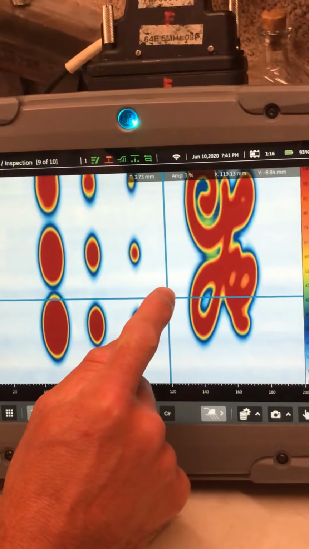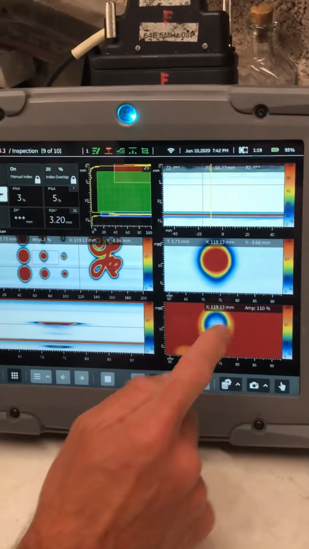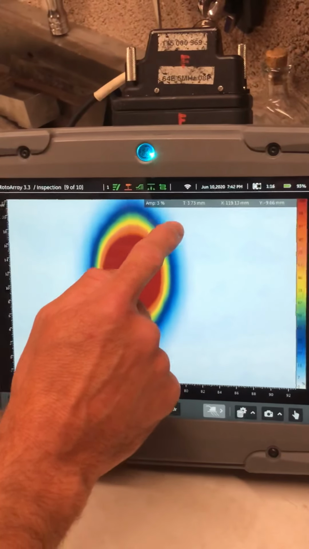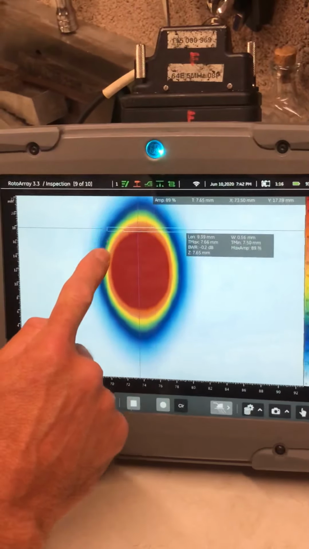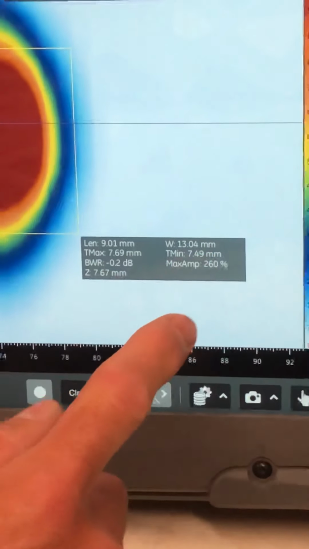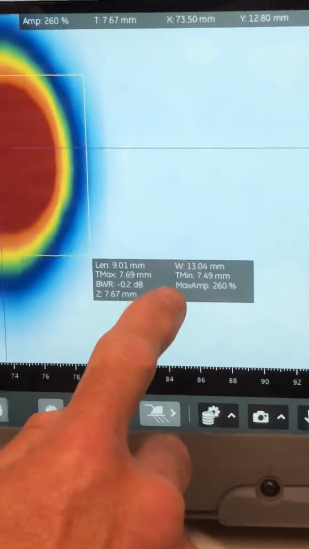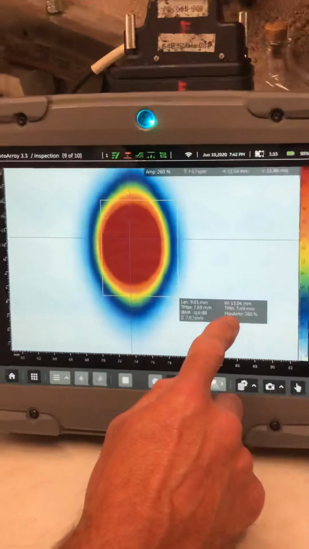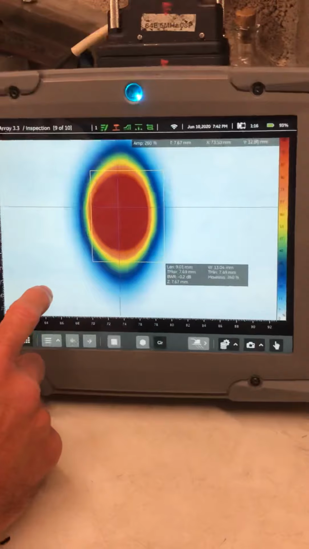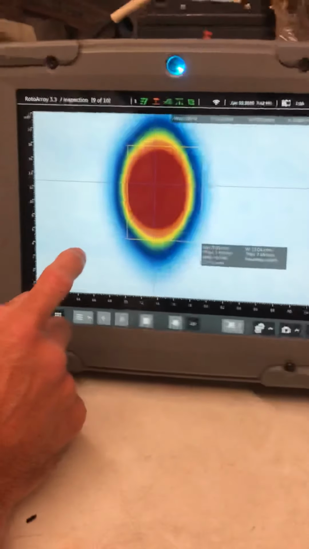Then we double tap to get out of it. And now we can see that the zoom of that is entirely that box. So we can double tap to get into this zoom view. And now we can, if we're interested in this defect, now we can draw another box around it and we can get some information about it. The length, the thickness, the back wall echo reduction, the width, and the amplitude max and the amplitude minimum, back wall reduction, and all those stats that you need to inform you what you're doing.